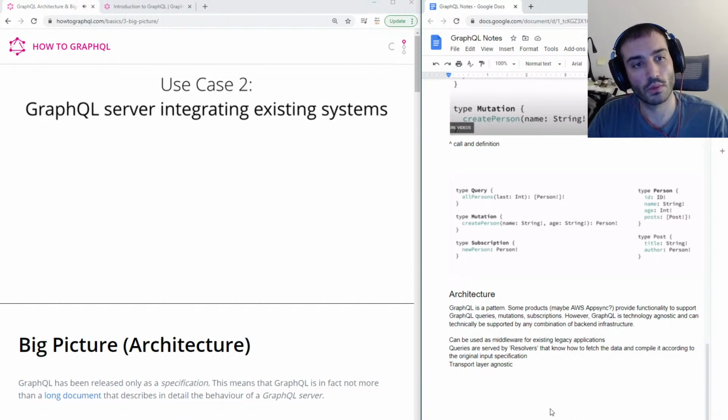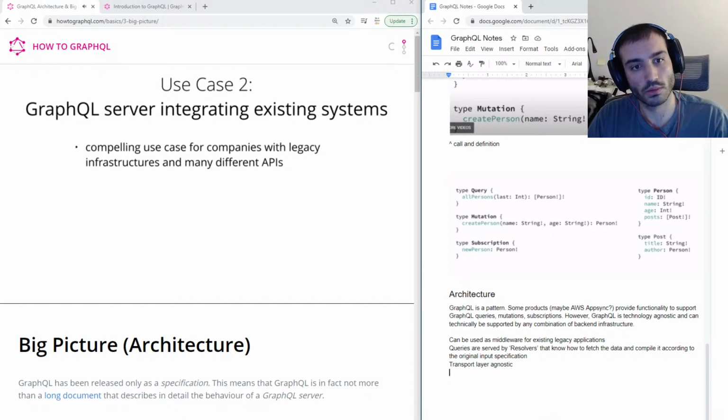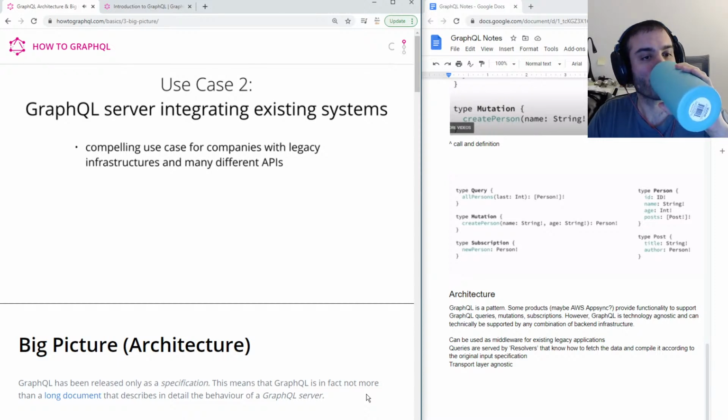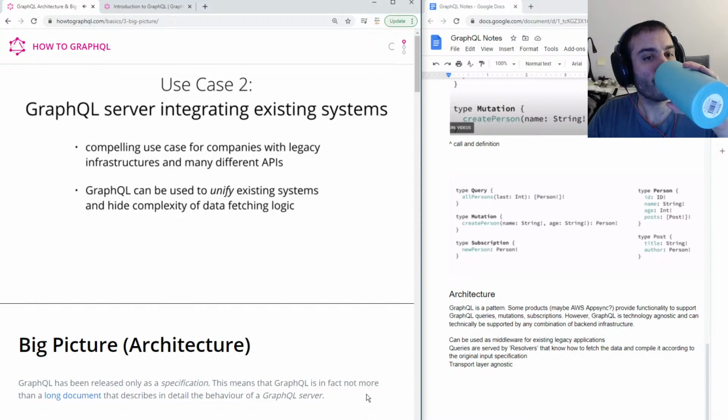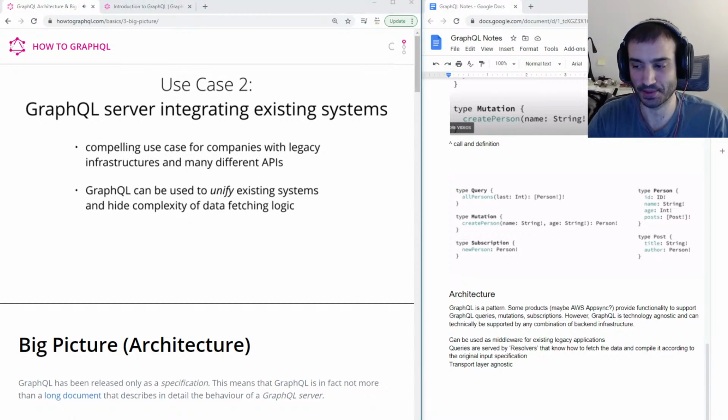You could use a SQL database like AWS Aurora or a NoSQL database like MongoDB. Another major use case for GraphQL is the integration of multiple existing systems behind a single coherent GraphQL API. This is particularly compelling for companies with legacy infrastructures and many different APIs that have grown over the years and now impose a high maintenance burden. One major problem with these kinds of legacy systems is that they make it practically impossible to build innovative products that need access to multiple systems. In that context, GraphQL can be used to unify these existing systems and hide their complexity behind a nice GraphQL API. This way, new client applications can be developed that simply talk to the GraphQL server to fetch the data they need. The server is then responsible to make sure it fetches the data from the existing systems and packages it up in the GraphQL response format.